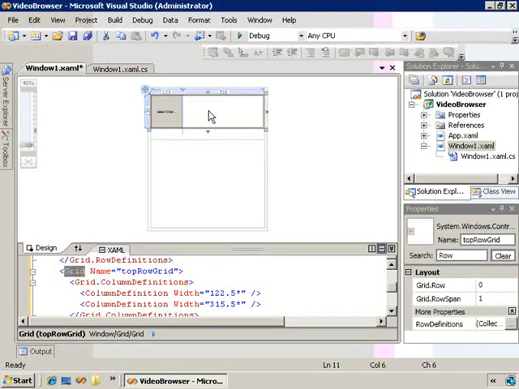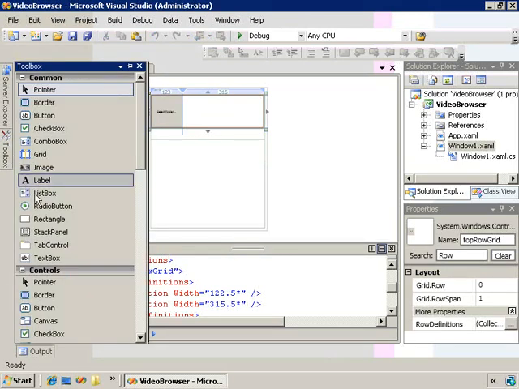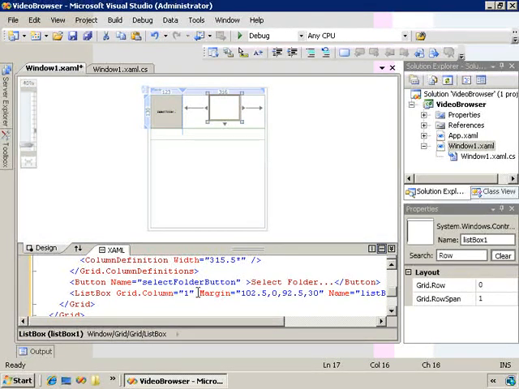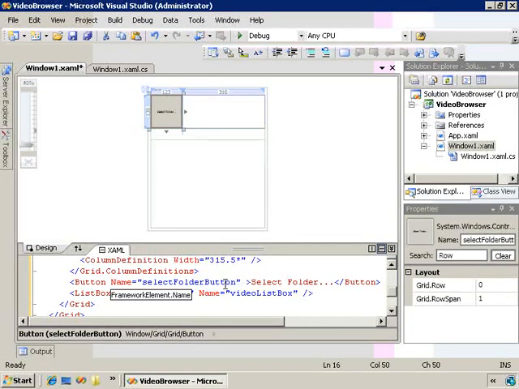Over here, we want a list box in the second column, so let's go get one. List box, place it here. Oops, didn't get it quite right. Let's drag it to the right location. There we are. And we can also specify here its margin, which would be 0, so it fills the entire contents. And let's set here the name Video List Box. Okay, so now we have our list box.